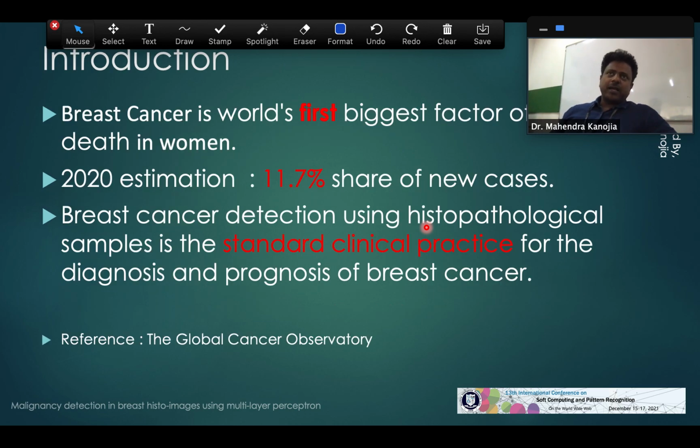Breast cancer, as per the 2020 report given by the Global Cancer Observatory, is the biggest cancer factor in women, which shares 11.7% of new cases. So in 2020 around 11.7% of cases were from breast cancer alone, which was recorded, and it is one of the largest shares among all the different types of cancers.